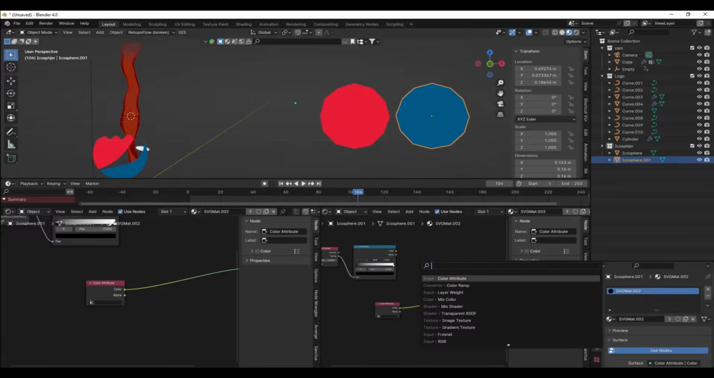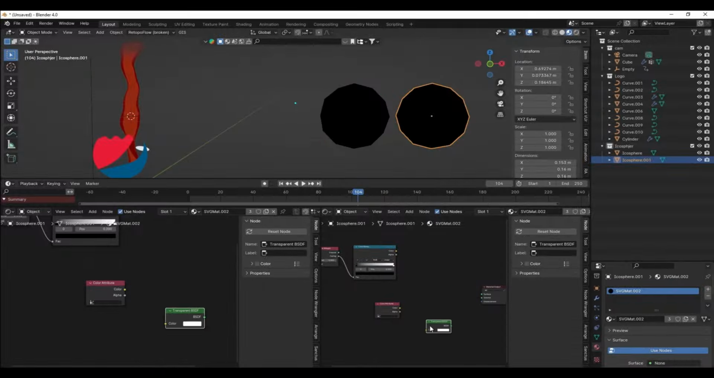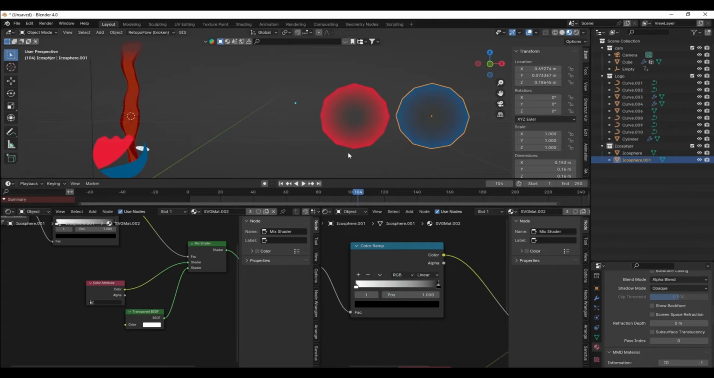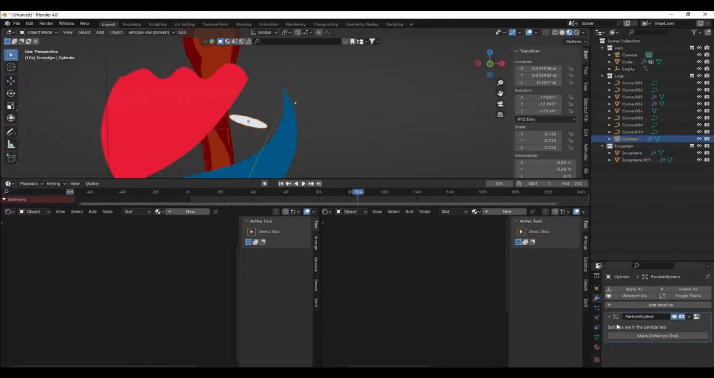Now we want to control the transparency, so let's go into transparent BSDF, sorry. And let's use a mix shader to combine both of these. Our color ramp, because we want this kind of effect, right? And now I can add a subdivision modifier to it. Same with this one. Right, now you can adjust this further if you want, but I think this is good enough. Now let me just see how this looks.